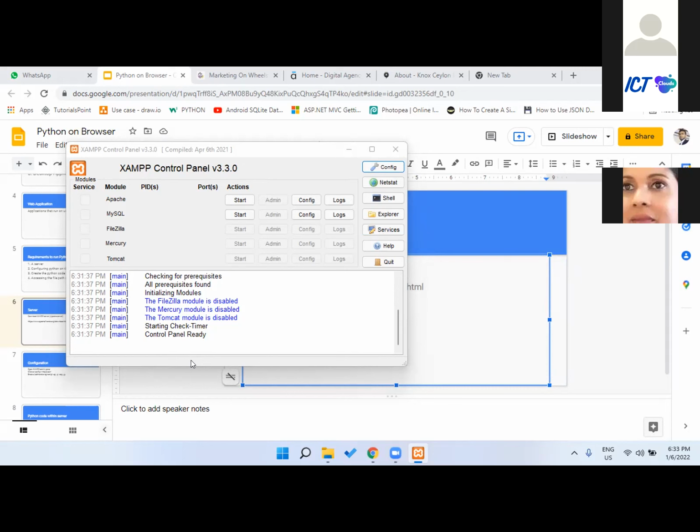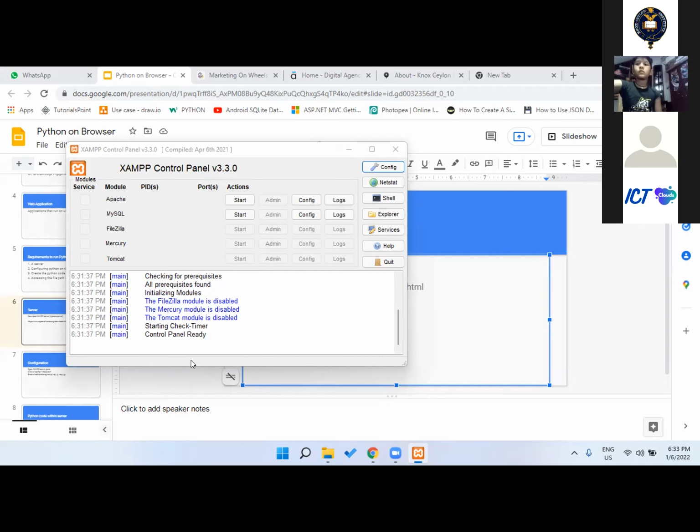I think you are using two devices. So can you mute one device? Then it won't be a problem. What did you say? I didn't get it properly. Did you install it? Success, right?